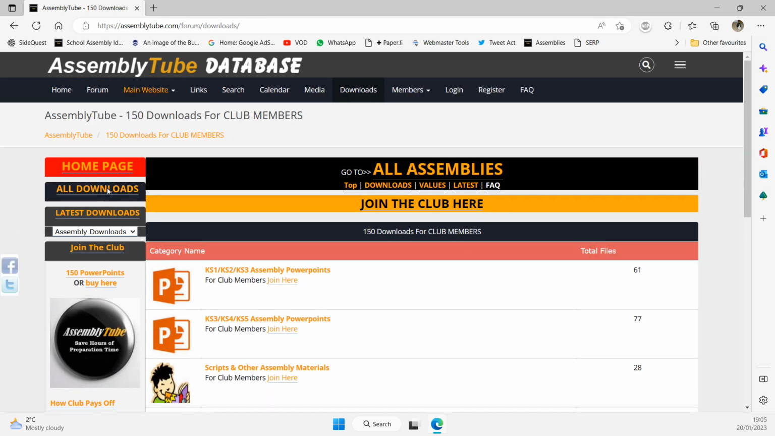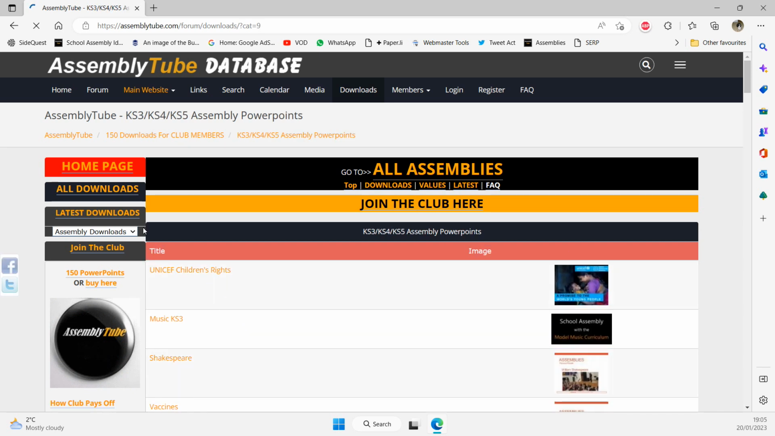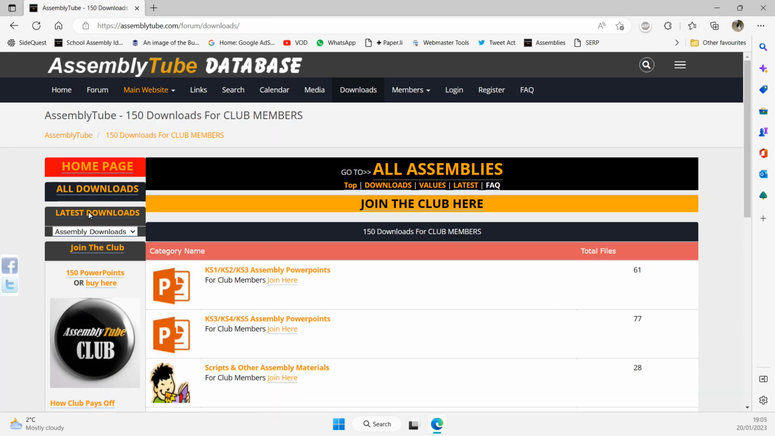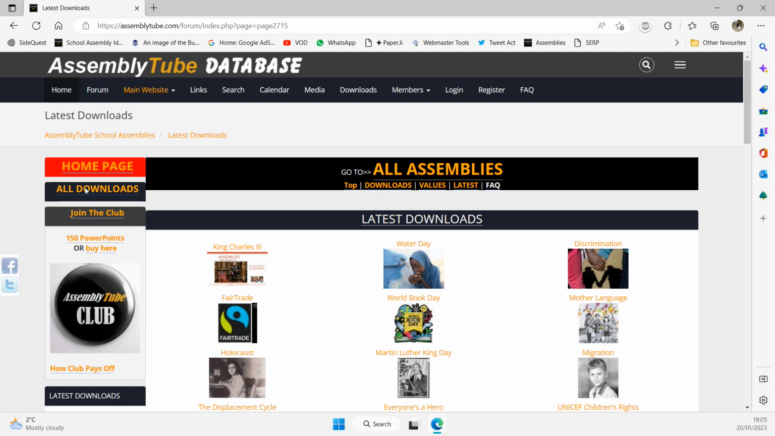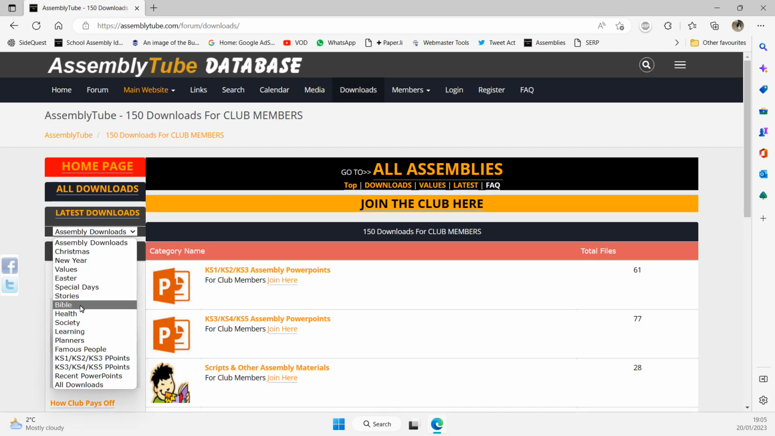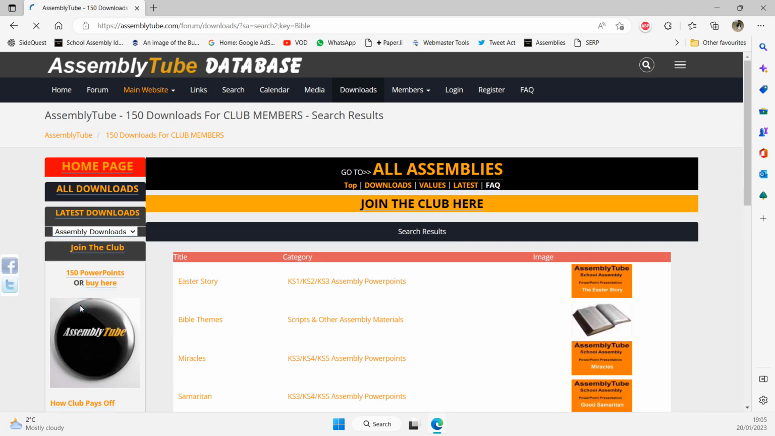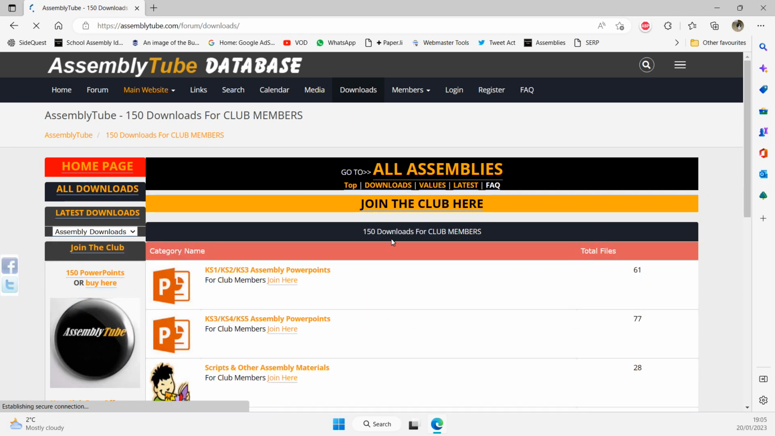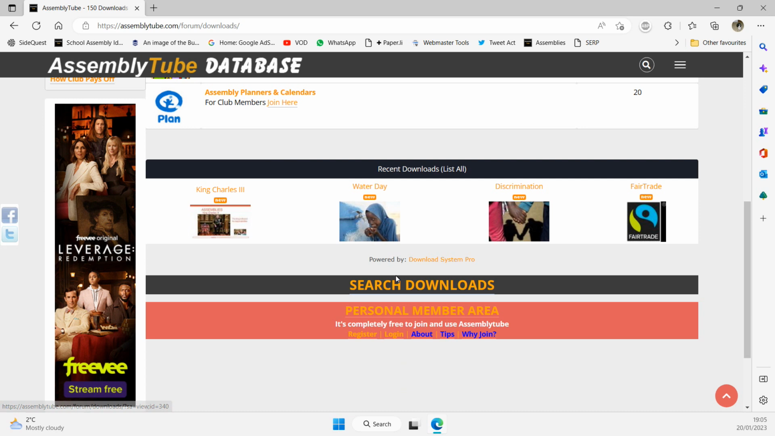For Key Stage 3, Key Stage 4, you can see the latest downloads by clicking that button, and you can see them grouped by different categories here. You can also search for downloads if you have an idea what you're looking for.